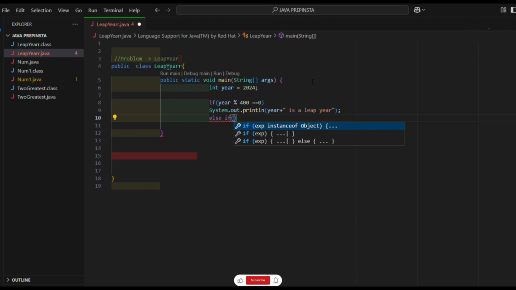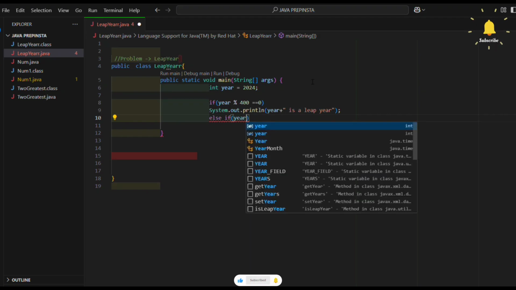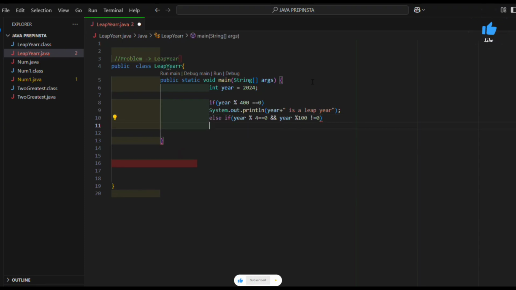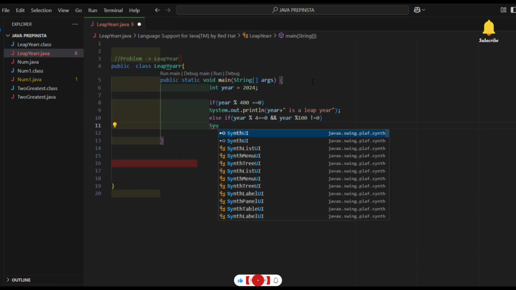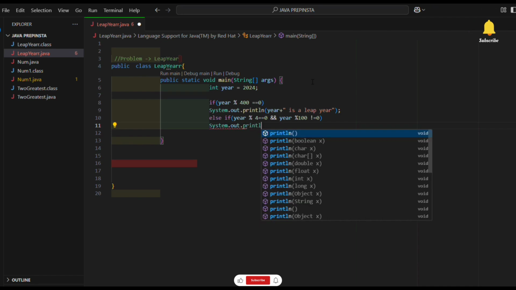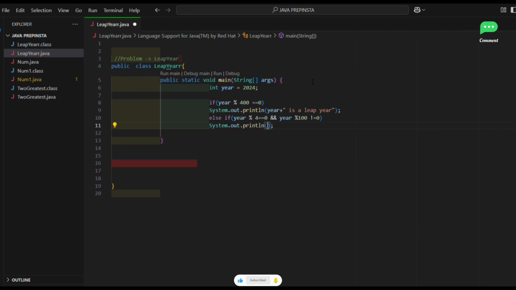So in the else if block, in between, year modulo 4 equals 0 and then the condition checks year modulo 100 is not equal to 0, then System.out.println, in between year plus the message is a leap year. It is the true block.